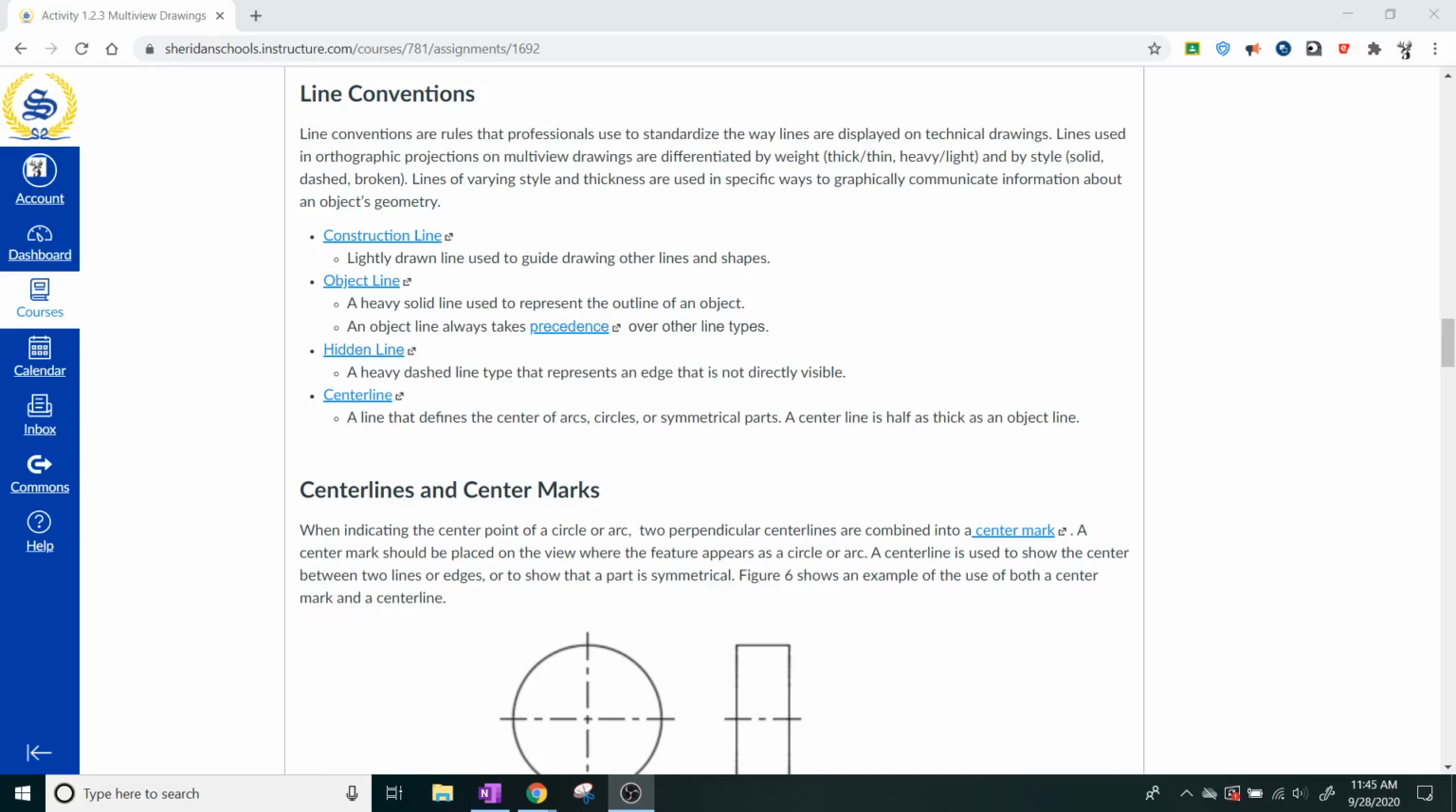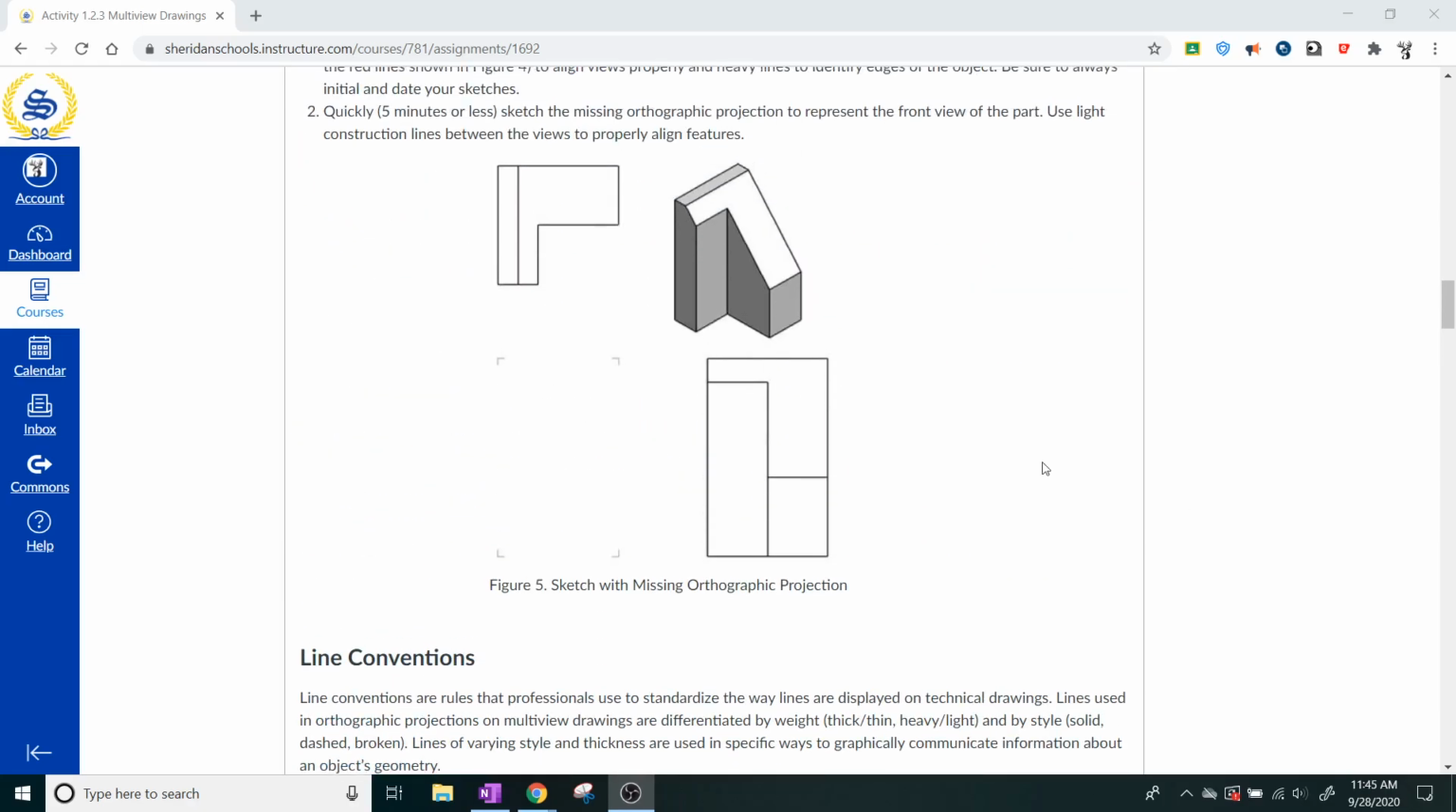Introduction to Engineering Design. This is going to be Multiview Drawings, Day 2 or Part 2. Yesterday we talked about how to create a missing side, front, or top view from a multi-view drawing, and how the lines should always match up.